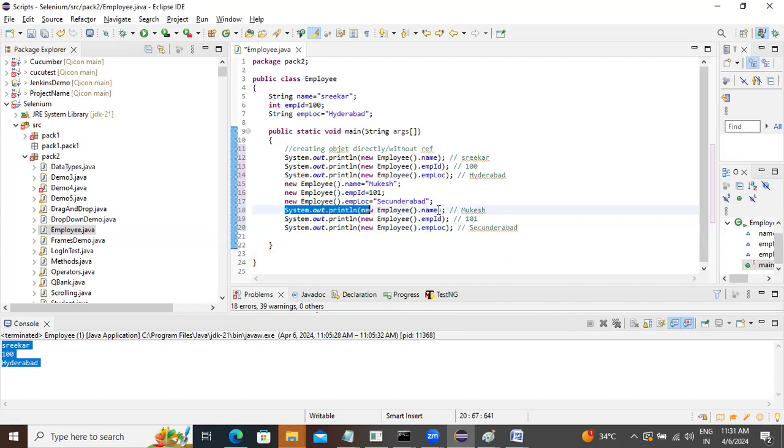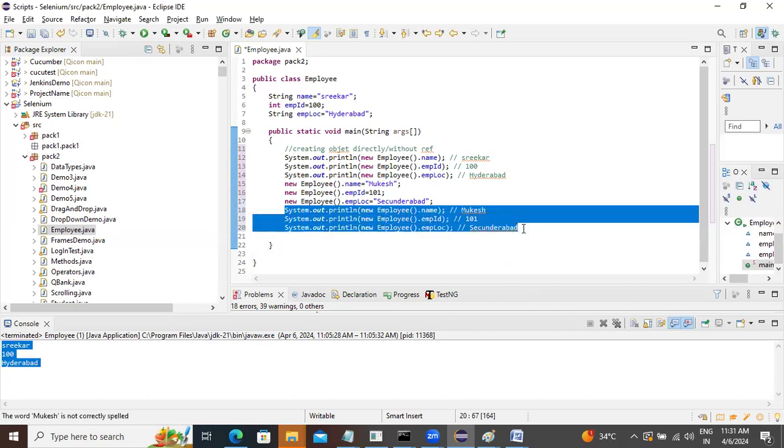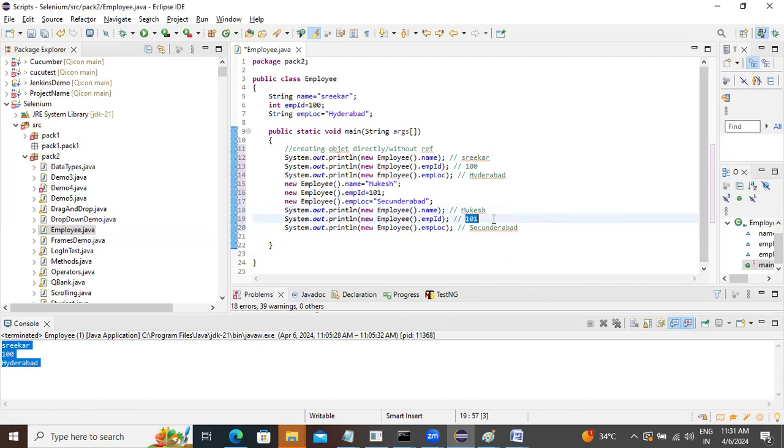Then the concept is not understood by you. So whenever you say these values, right? Mukesh 101, Secunderabad. Hyderabad customer, Secunderabad kada. Ante, your concept is not understood, it seems.